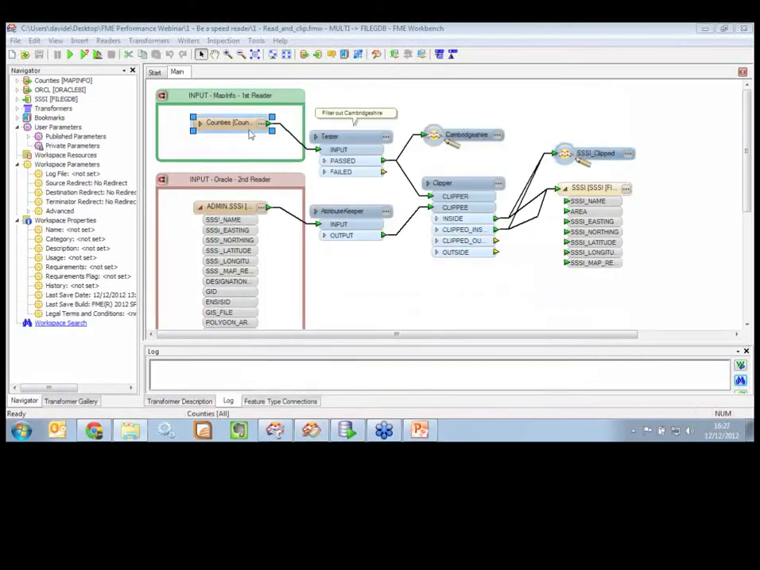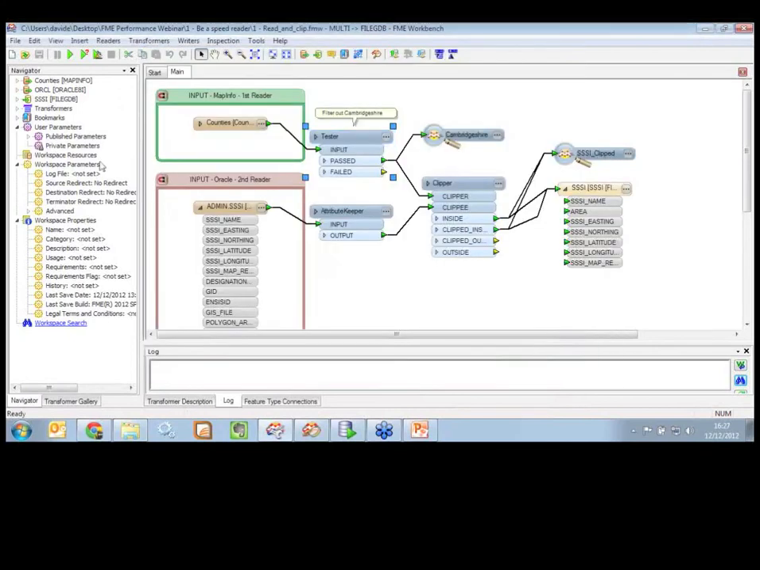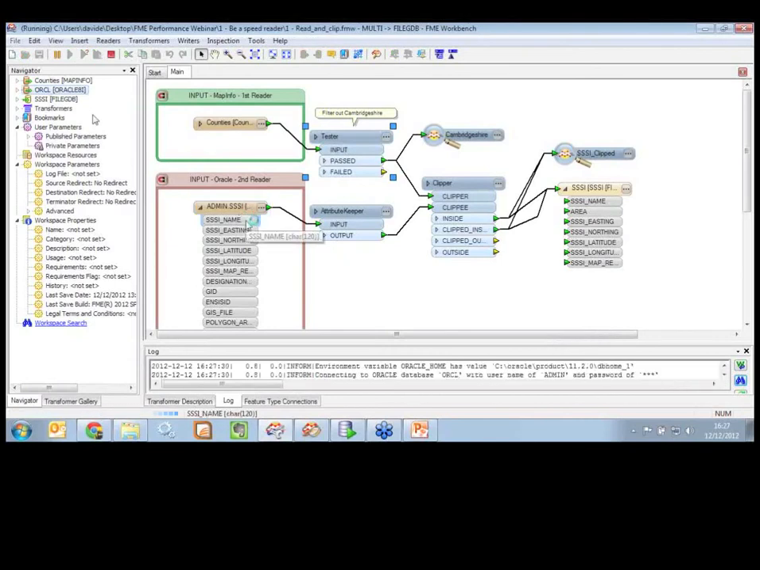And I'm using a tester to guarantee that I'm reading the data in. I'm using the tester to fish out the Cambridge boundary for my workflow. And then my other reader is an Oracle database. So I've got a local instance of Oracle, and I'm going to read in all the data from that database table. These are sites of special scientific interest.